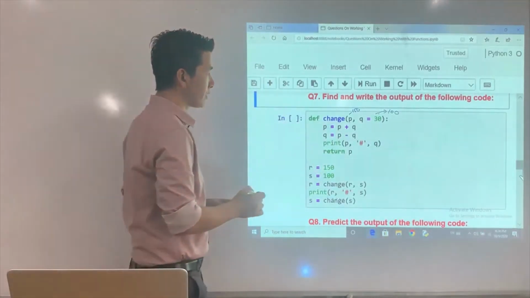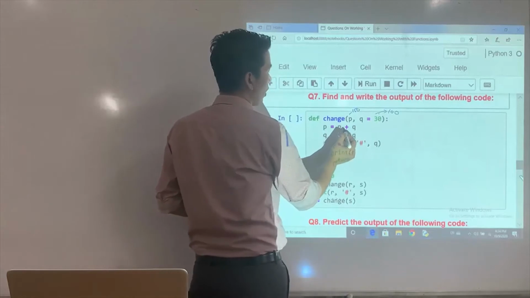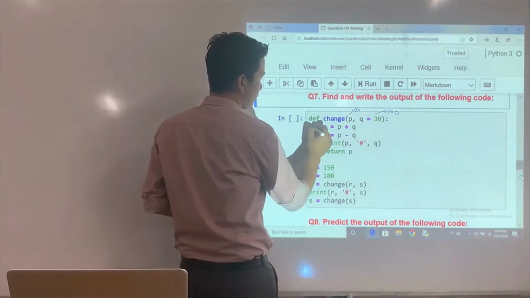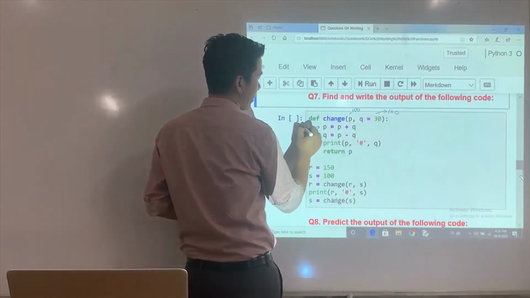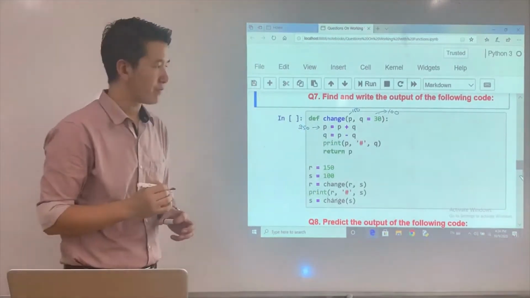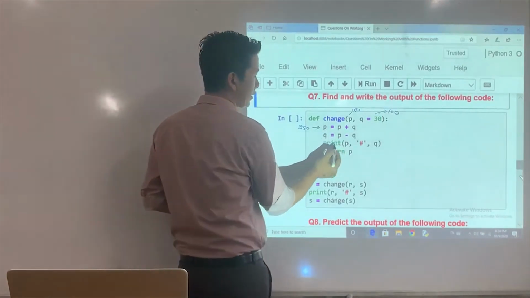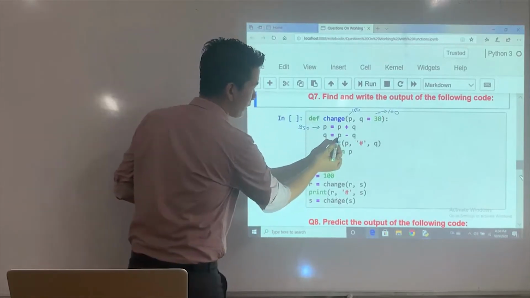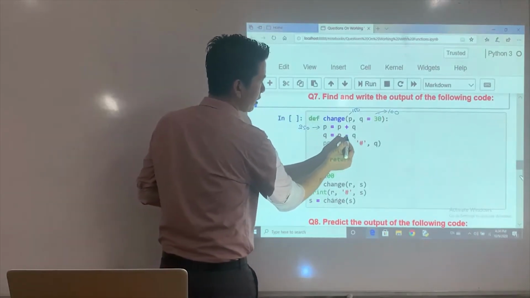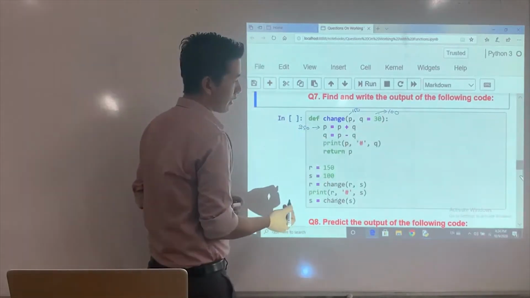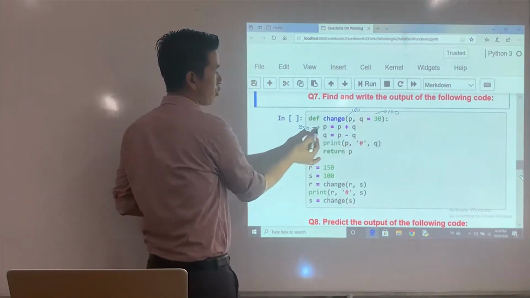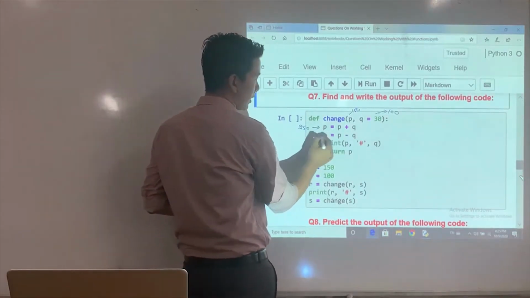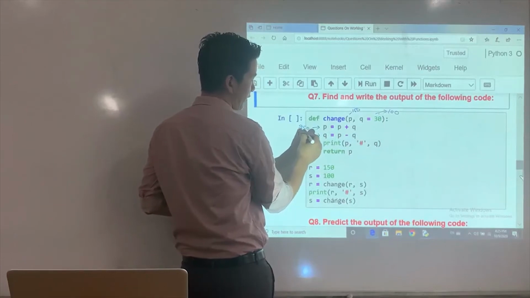Be very careful. P plus Q is 150 plus 100, which is 250, so the value of P now becomes 250. Now let's look at the next statement, P minus Q. The value of P is 250, because it has just been updated. So 250 minus 100 is 150.